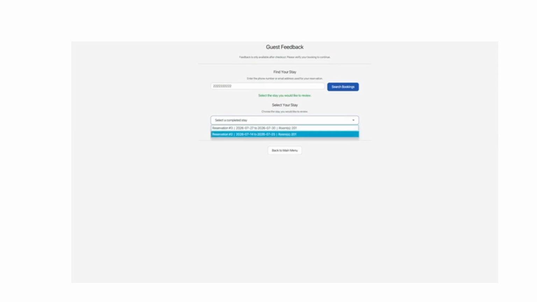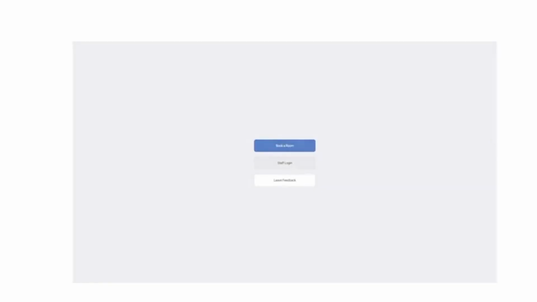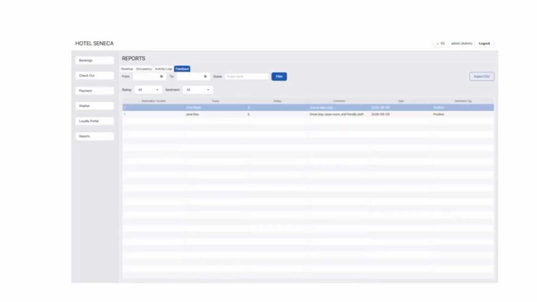So after opening feedback, I'm going to enter an incorrect phone number, and it's going to tell the user that they need to enter a 10-digit number. After entering a correct number, you can pick the reservation, select the completed stay, and I'll put just an okay stay. I'll submit and they can go back to the main menu. You can see that the guest name is John Smith, and the rating was a 5-star rating. The comment was just an okay stay, and the sentiment is positive.